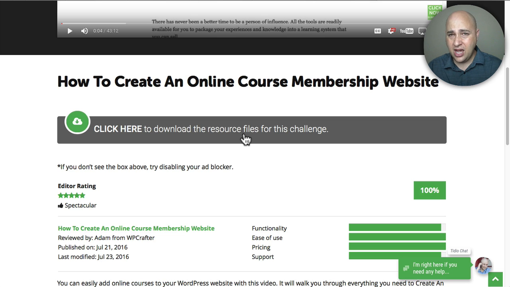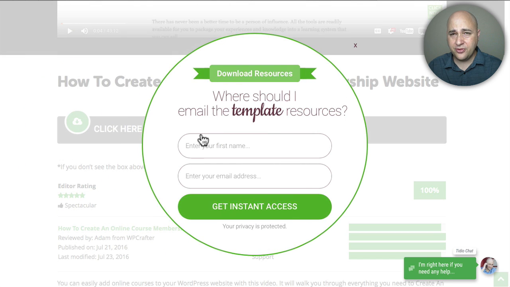And I can't tell you how many times people have emailed me saying, where do I download it? So if you have an ad blocker, please just disable your ad blocker. Now when you click on this, it has this real fancy little pop-up. I can actually show you how to do fancy pop-ups like this.